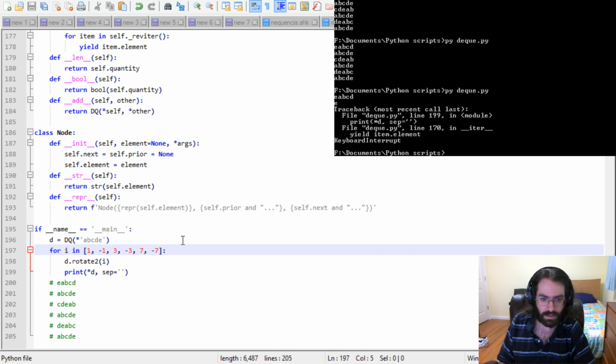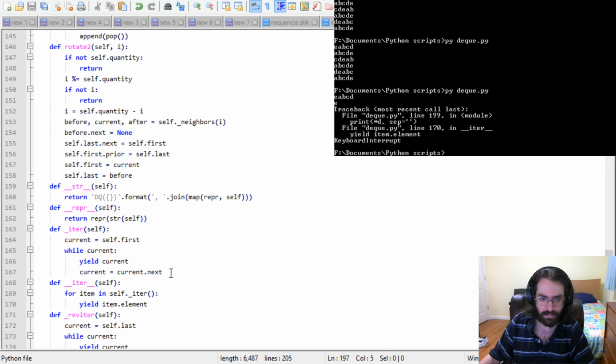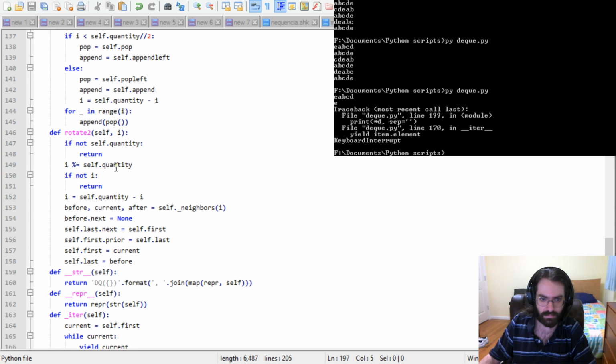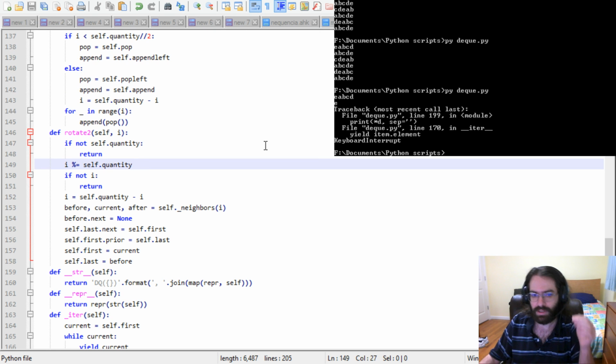Okay. Let's work with -1, something. This might be incorrect for the rotate 2. We either want to remove 1 or -1, meaning from the beginning.